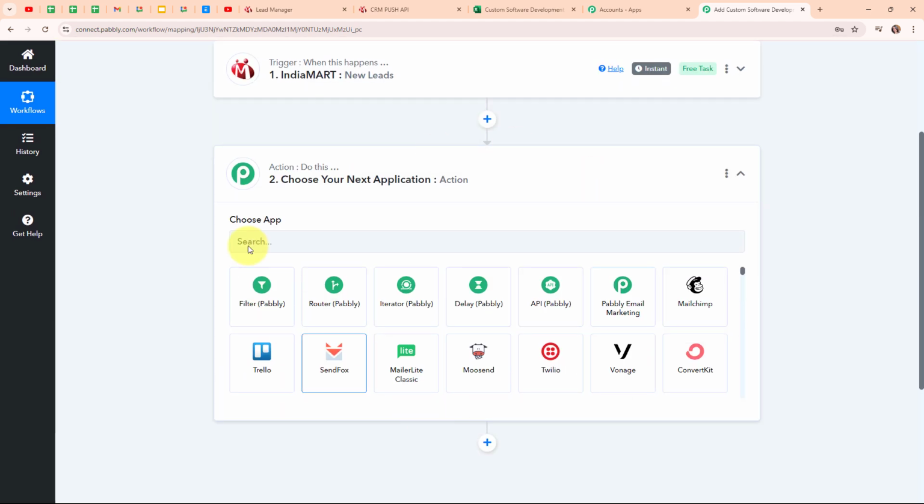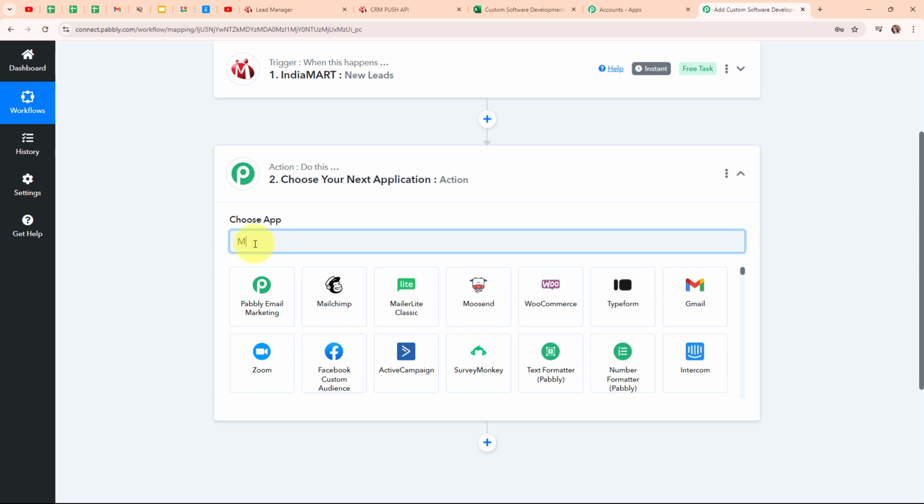And here in this action step, I want to store my leads and the inquiries received from my IndiaMART account to my Microsoft Excel sheet as a new row. So here in this action step, I'm going to select my action application as Microsoft Excel.